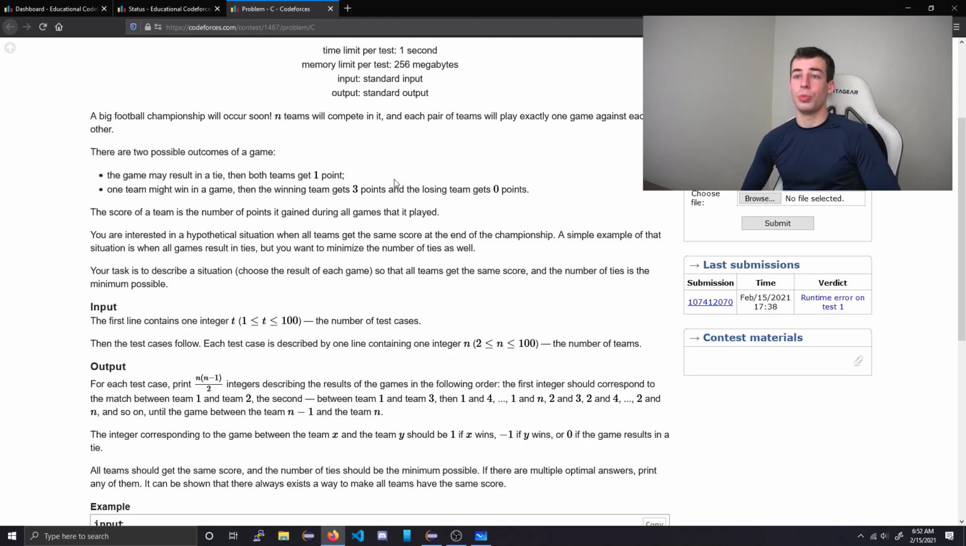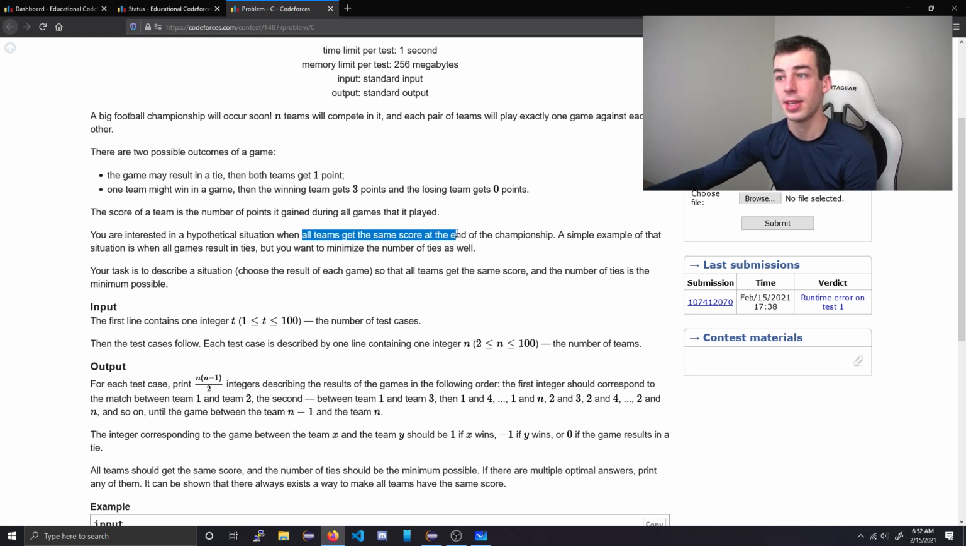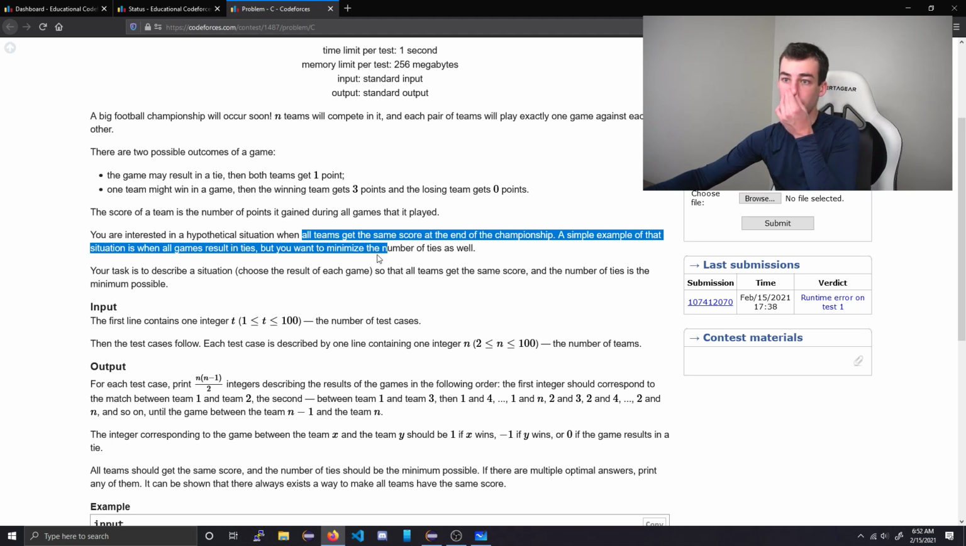Big football championship will occur soon, and teams compete in it, and each pair of teams will play exactly one game against each other. There are two possible outcomes of a game. The team might tie, both teams get 1 point, one team might win a game, winning team gets 3, losing gets 0. The score of a team is the number of points it gained during all games that it played. You're interested in a hypothetical situation when all teams get the same score at the end of the championship. A simple example of that is a situation where all games roll in ties, but you want to minimize the number of ties as well.